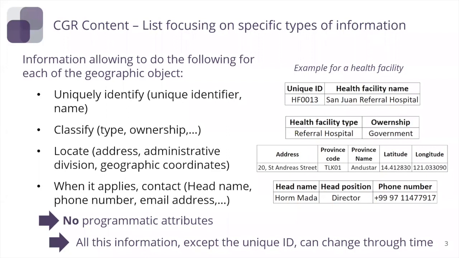The concept of list was defined earlier by Anne, and I will just therefore mention that these lists focus on specific type information. The information in question allows to uniquely identify each geographic object, not only through the use of a unique identifier, but also the name attached to the object, or even sometimes a picture. To classify the objects based on specific characteristics, such as type or ownership. To locate each of the objects. Depending on the object, this could be through the use of an address, its location within the administrative structure of a country, or geographic coordinates. And finally, when it applies, especially in the case of infrastructures, to contact each of the objects.